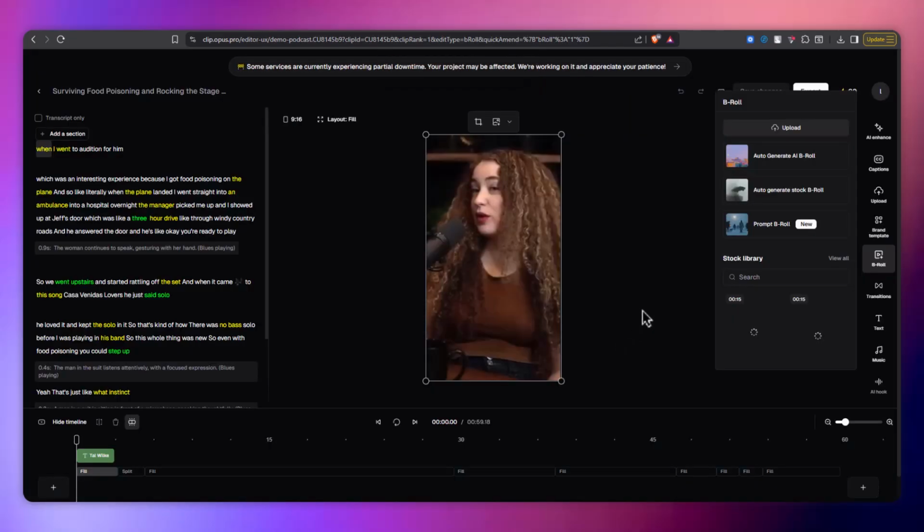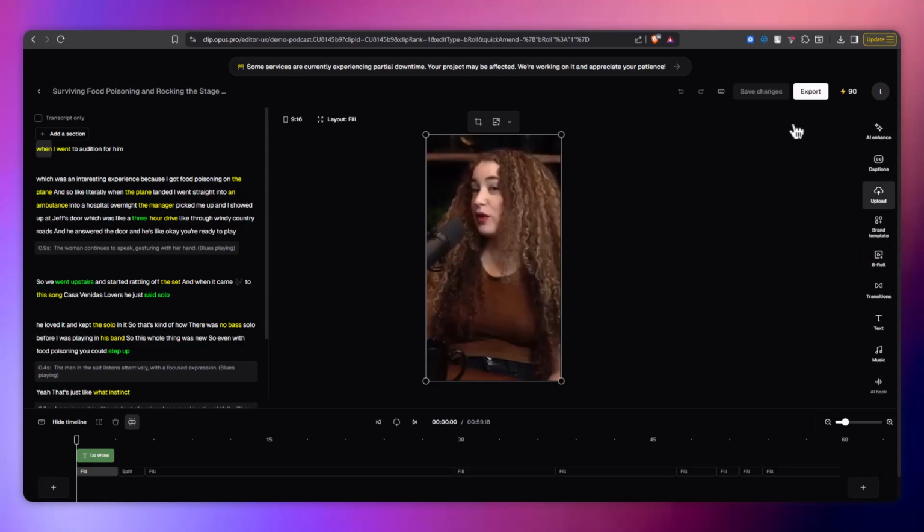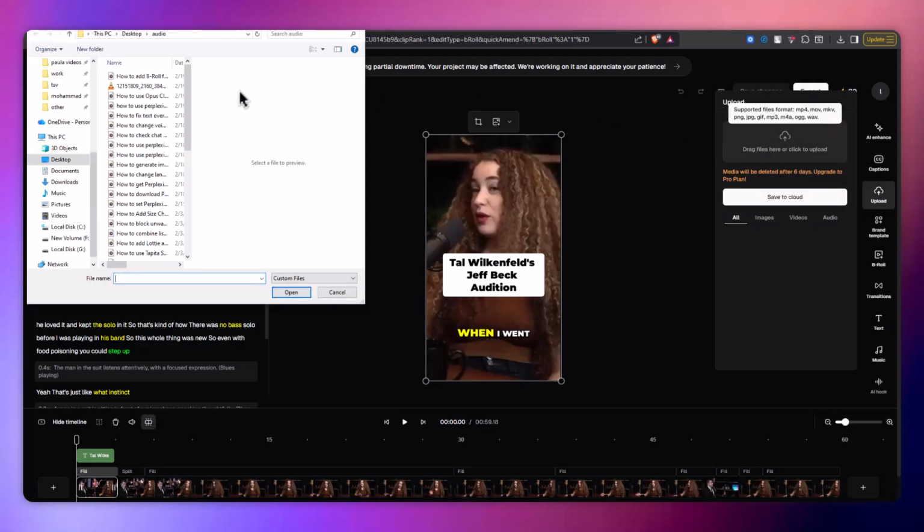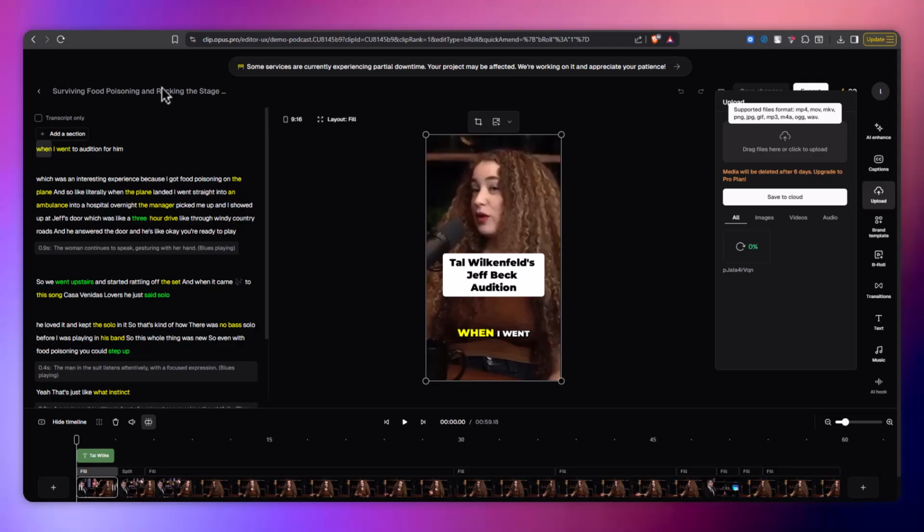Once the editor opens, you will see a few options. You can upload your own B-roll, auto-generate AI B-roll, auto-generate stock B-roll, or use prompt B-roll. If you choose to upload your own B-roll, simply select the file from your device and insert it into the timeline. If you select auto-generate AI B-roll, the system will analyze your script and automatically add relevant visuals.